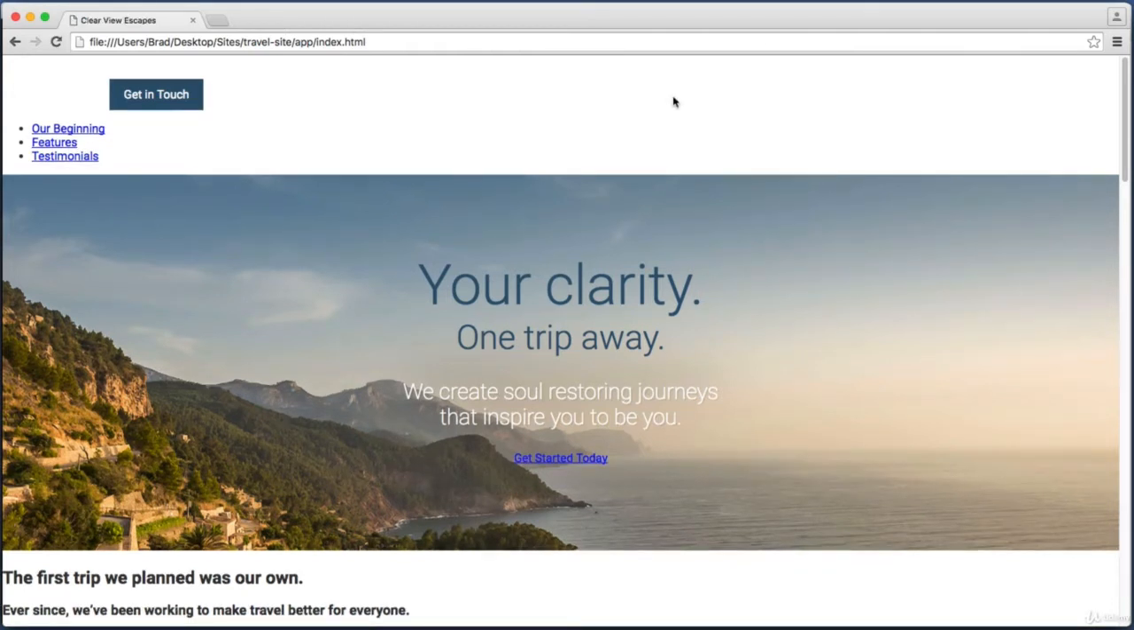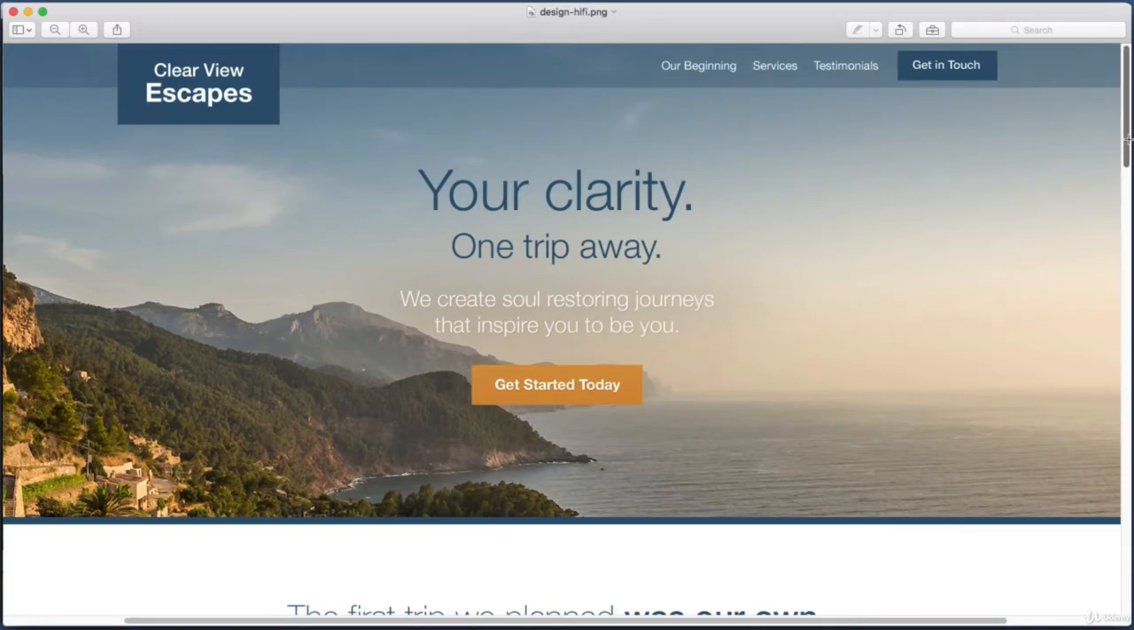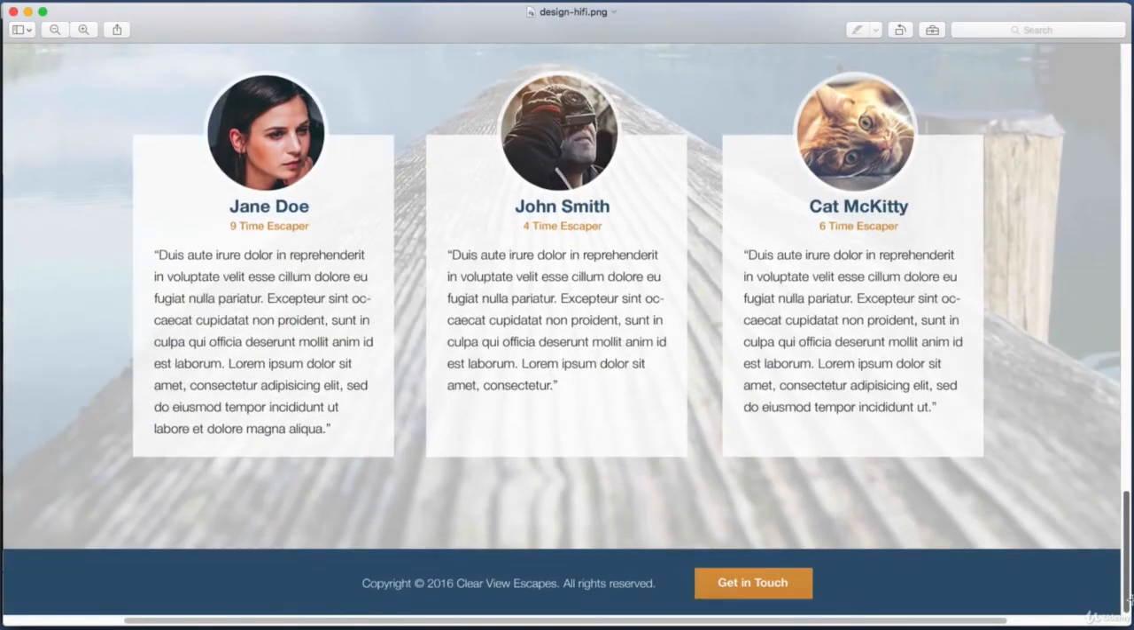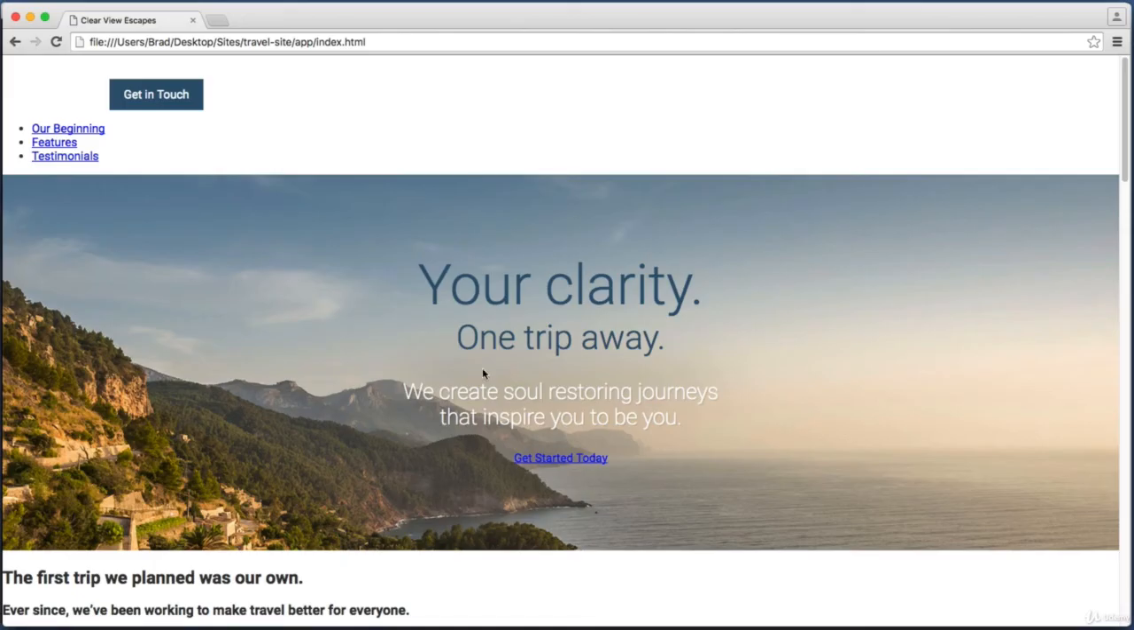That looks better. So at this point, I think our default state for the button block is good to go. Let's work on some of the other instances of the button. So if we scroll down to the very bottom of the design file, we see that in the footer, the button is orange instead of blue.